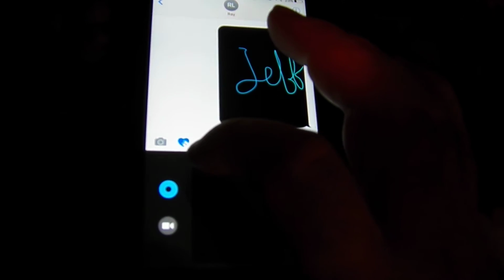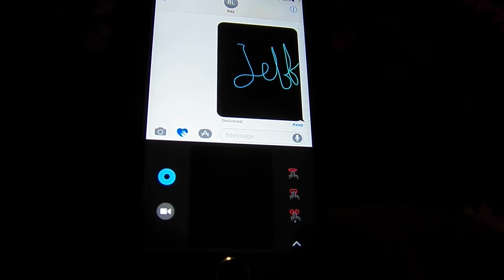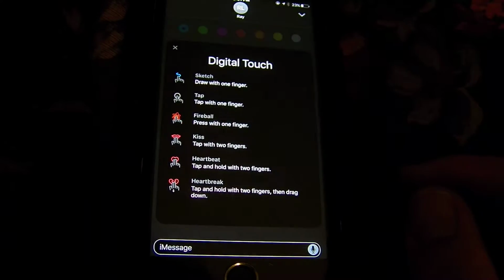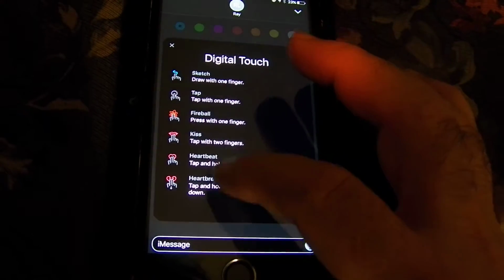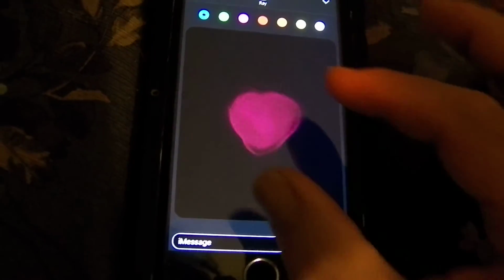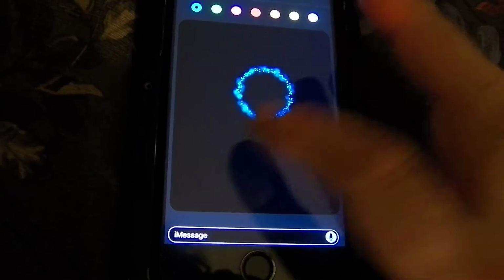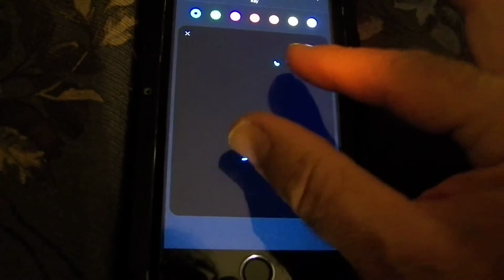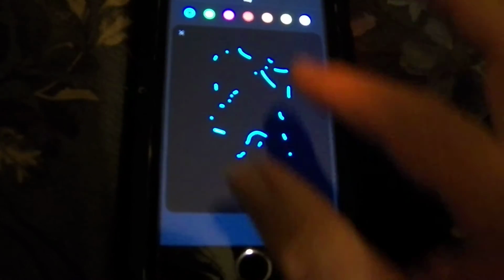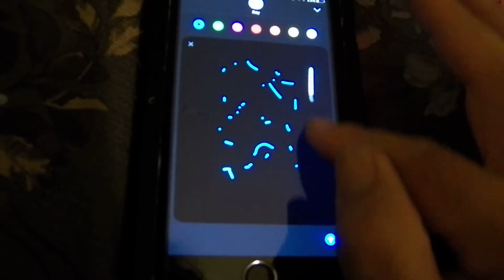What else can we do with this thing? We could send, I suppose, stars or lips or something. Fireball: press with one finger. Heartbeat: tap with two fingers. Tap with two fingers and hold. Let's try these things out. With two fingers, I get a heart, which is pretty cool. With one finger, I get a circle. This is pretty cool. Tap and hold. Okay, so I guess it's locked on now to freeform.